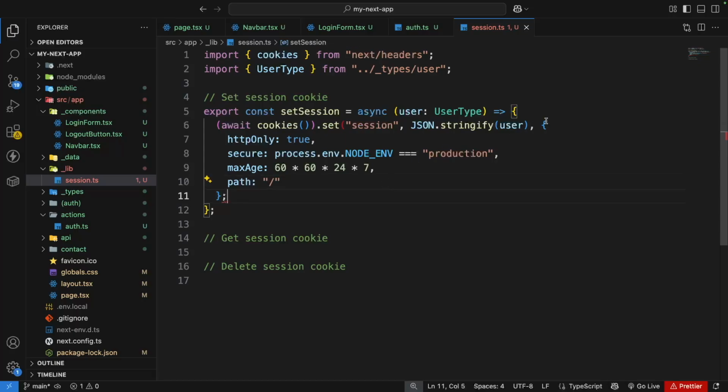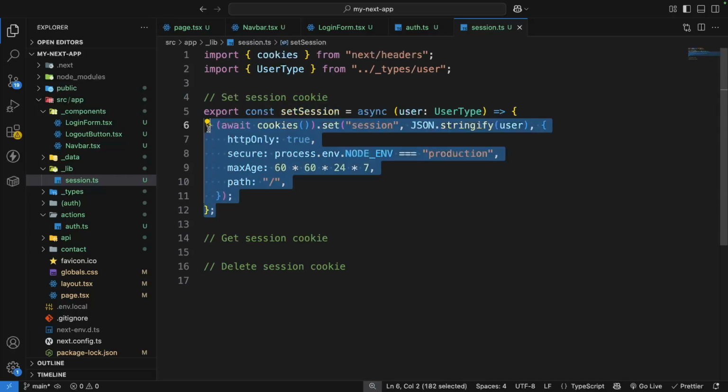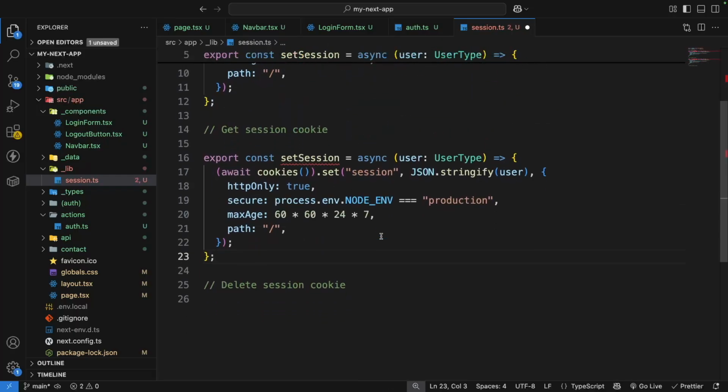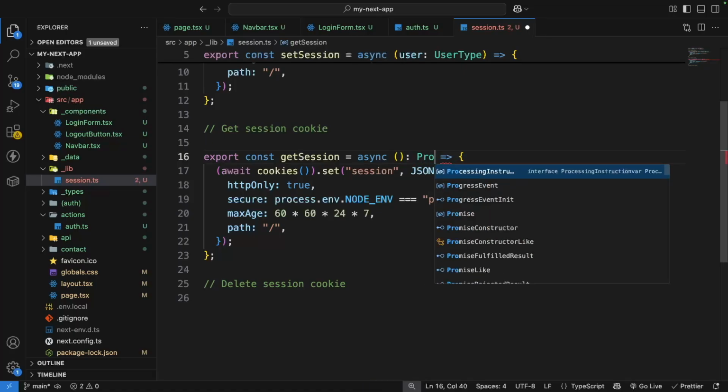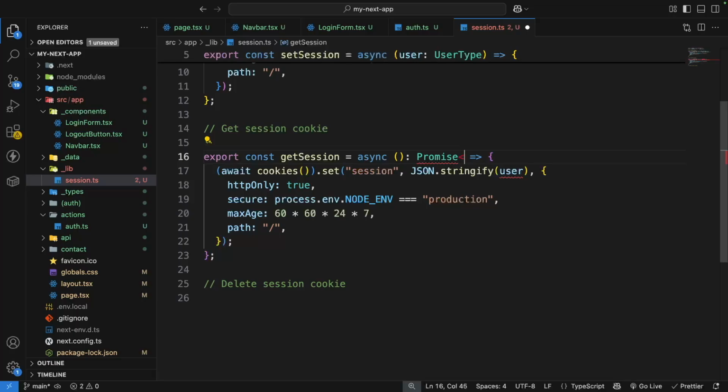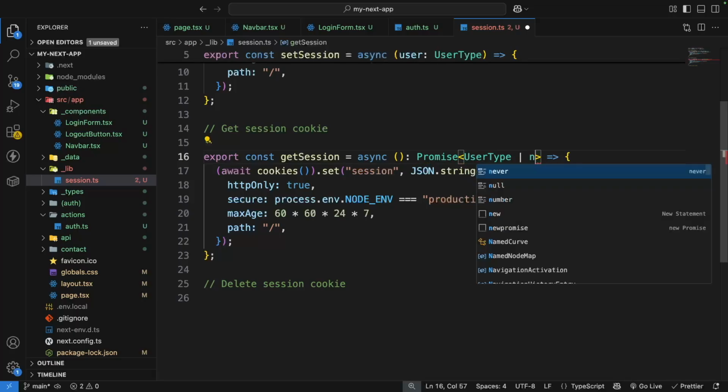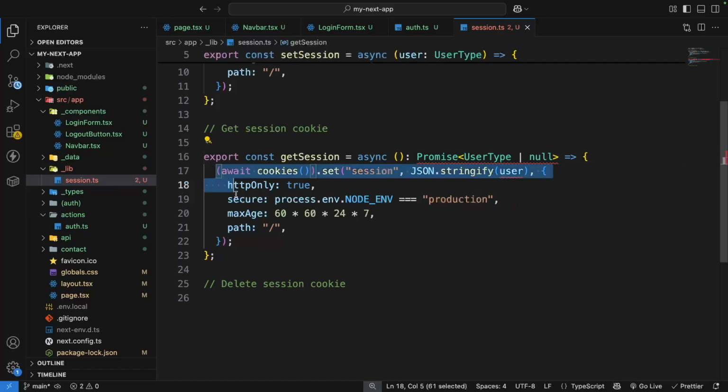All right. So this is how we are going to set the cookies, and here we are going to have the bracket. All right. So this is our setSession function. Now we will also need to write a get cookies. So what I will do is I'm going to copy this and put it here, and instead of the set, I'm going to have the getSession. We will have the async. We are not going to get any arguments, but the type of this is going to return a Promise of type UserType, or it could also give me a null. All right, and I'm going to remove this.